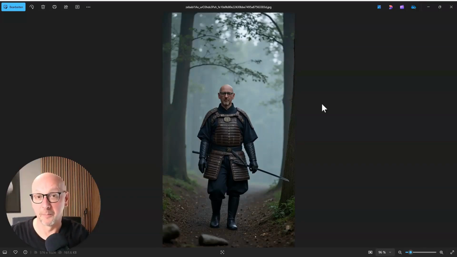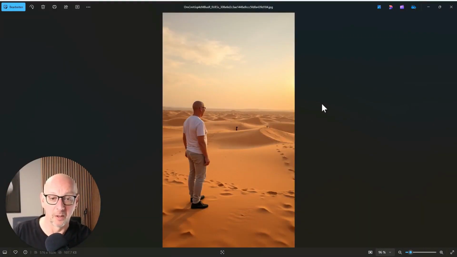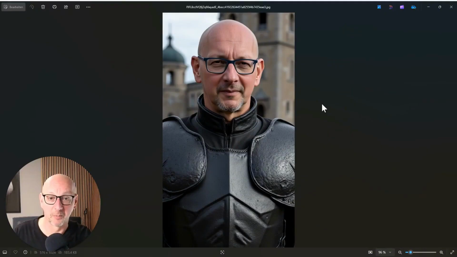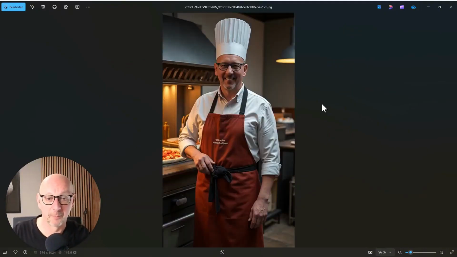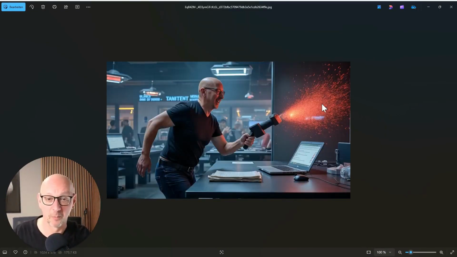Hi, Sven here. If you've ever wondered how it works that you can use AI image generators to create pictures of yourself like the ones I'm showing you here. For example, me as a samurai, in a suit on stage, in the desert, as a kind of statue, as a cyberpunk, or wearing some kind of old armor. I've never worn anything like that before. As a chef, okay, I do that from time to time, or as an alchemist, or just how I feel when something isn't working right.